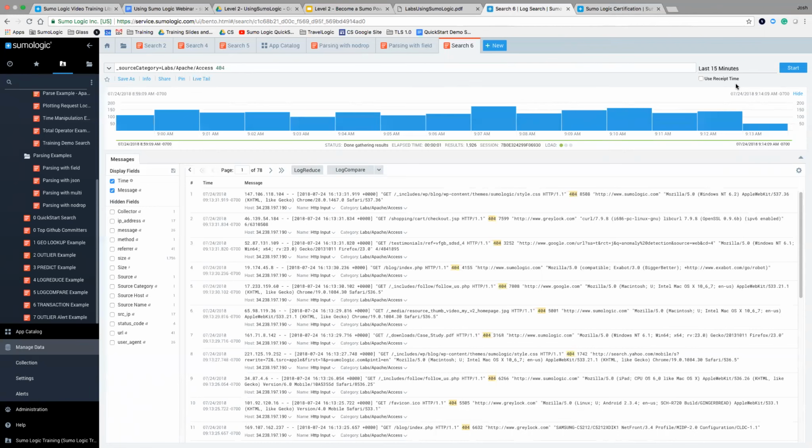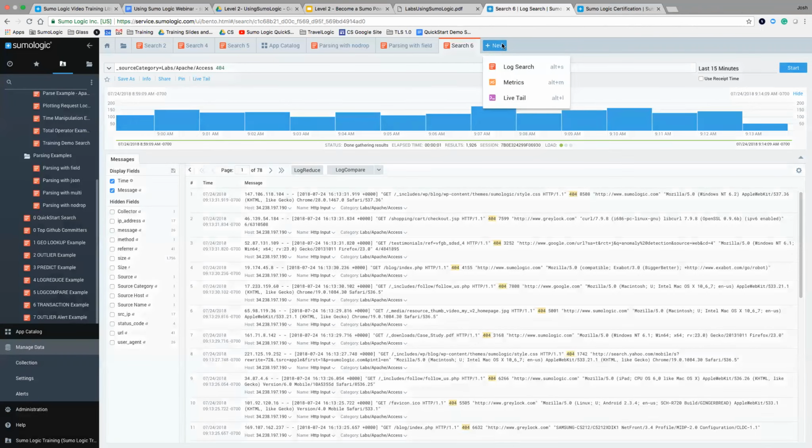Another way to look through your data is to use the live tail. I'll show this now, and I'll show it only once. It's not used that frequently, but it is a great way to see what data is being ingested essentially in real time. If I go up to New and go to Live Tail, I'm now going to get a different type of search window. In this case, I can still type my query. So I'm going to do source category equals labs.